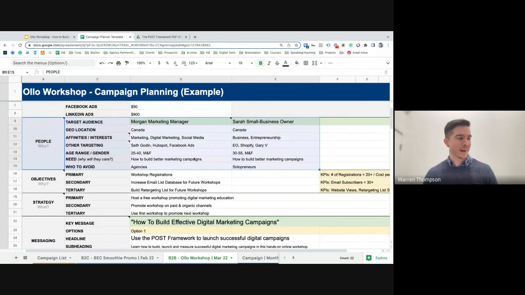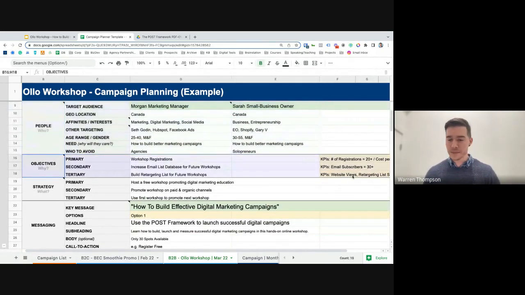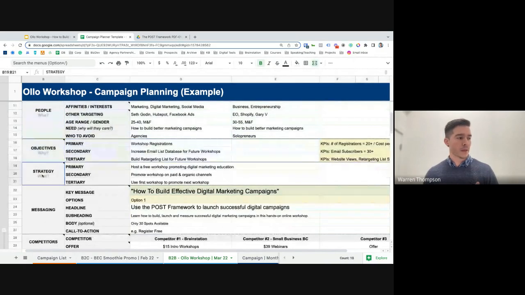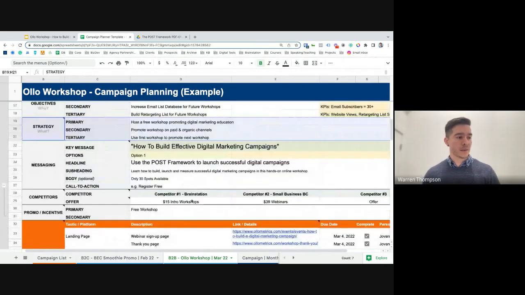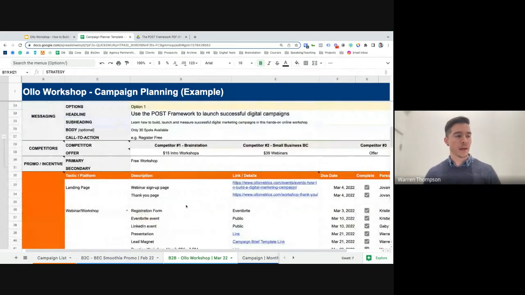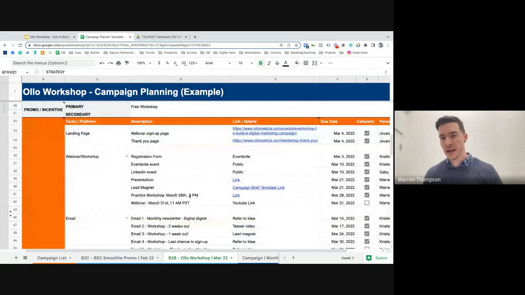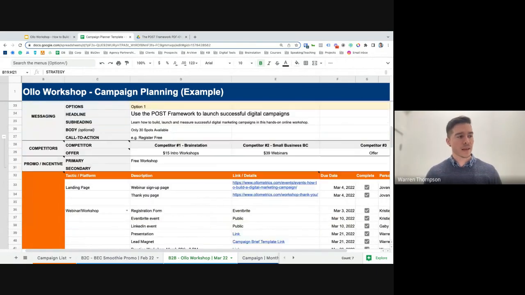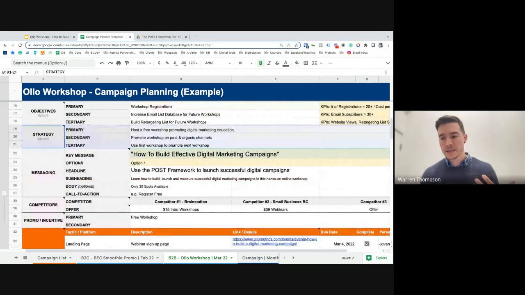Why will they care? What are the objectives? Let's make sure we get those clear. What's the strategy that's going to work this time? If it worked last time, let's do it again. And then thinking about the message, the offer, and then back into those tactics, the things that need to get done. I would say it's simple, but when put into practice over and over again, it's going to have really positive compounding effects on your marketing campaigns.